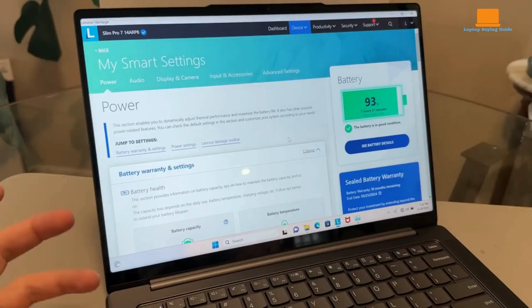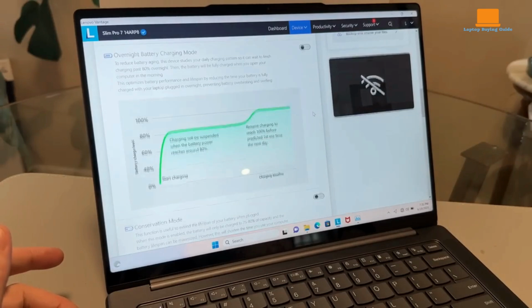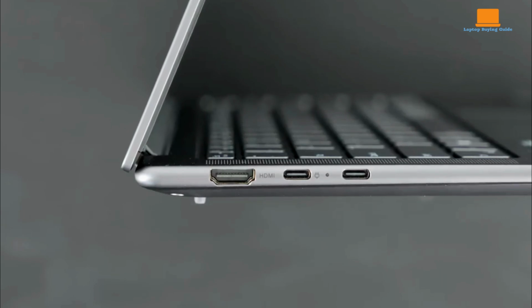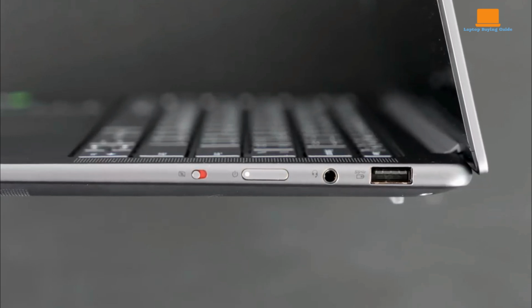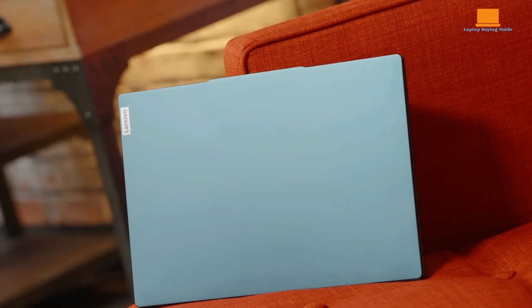The 1080p webcam with IR support, along with Windows Hello facial recognition, ensures secure and convenient login. Connectivity options are robust, with ports including USB 4, USB-C 3.2 Gen 2, USB-A 3.2 Gen 1, HDMI, and a 3.5mm audio jack. Networking is well supported with Wi-Fi 6E and Bluetooth 5.1.